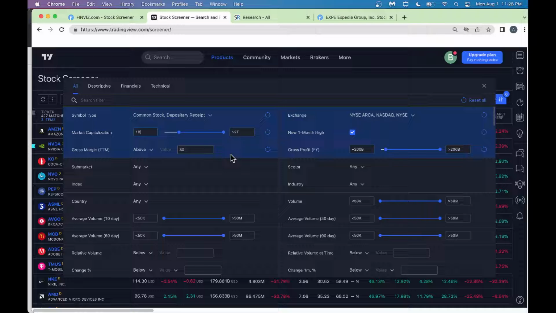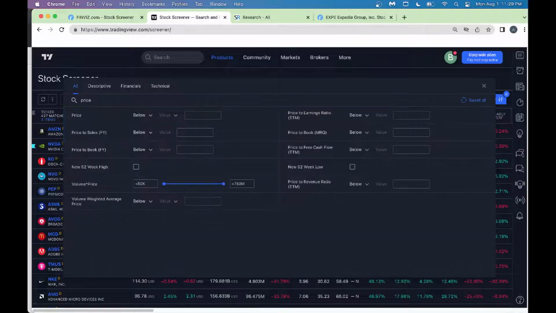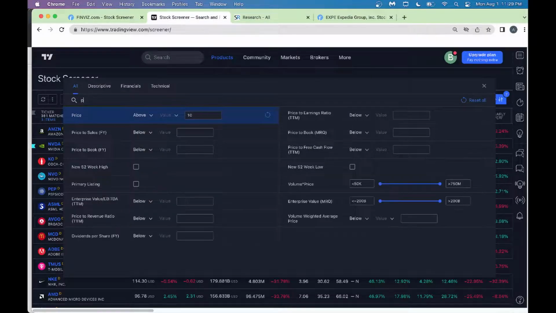For this screener here, I would even say price, and I would put a price here. I want price above $10. I want a little more stable stocks. At least in this fundamental screener, I don't want to go after penny stocks here. I would go with this one here, and I could go back here and look at my criteria.